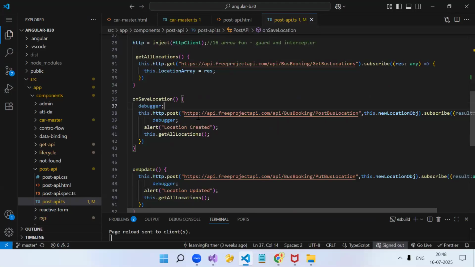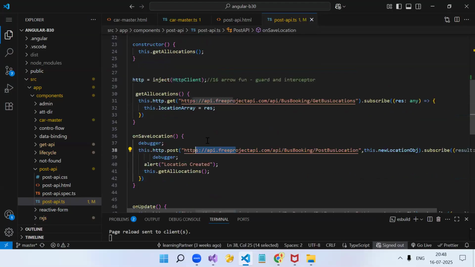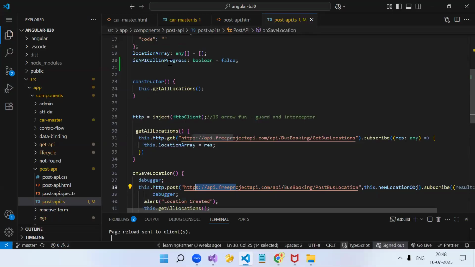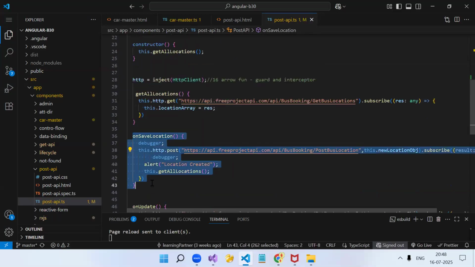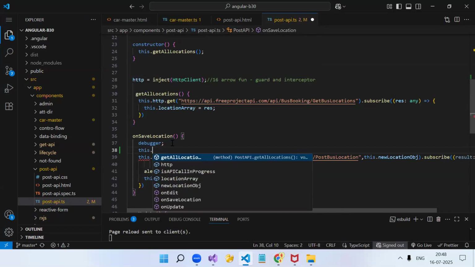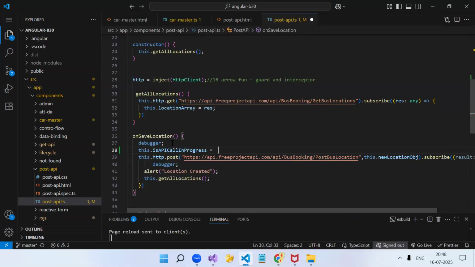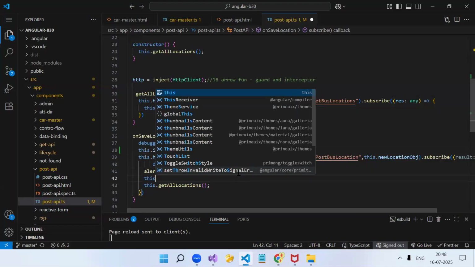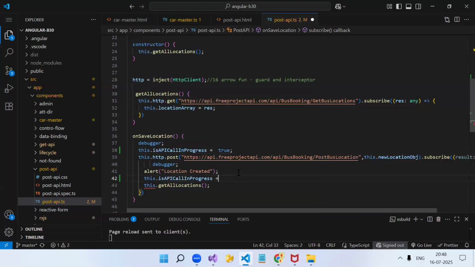Over here, before triggering this API on save, yes or no? Because on click of save, we are hitting this API. So before the API call, we need to make this variable true. isAPICallInProgress equal to true. And once the API call is done and we got the data, then we will make it false. Right? So we know whether the API call is happening or not, and whether the API call is success or not.